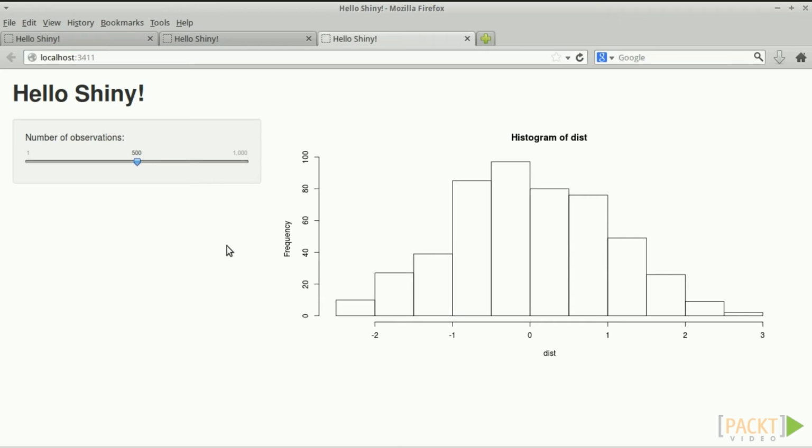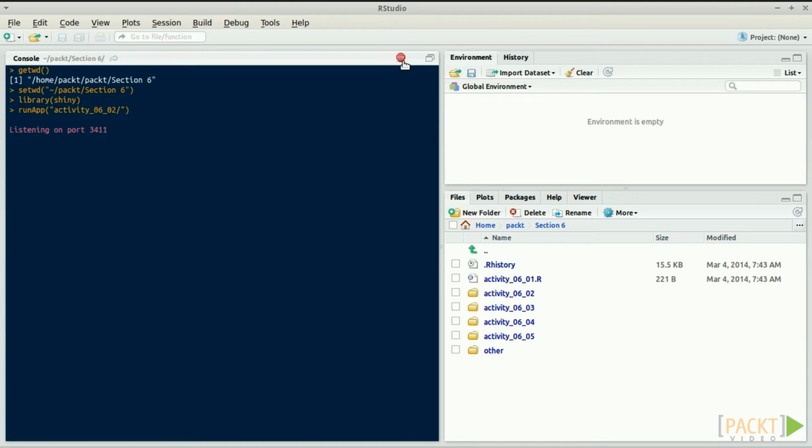This is the example that we saw in the first video. Let's stop the server and see the code that generated this page. The code sits in the folder activity 0602. The argument for runApp is the name of this folder. Shiny apps always consist of at least two files, which are named ui.R and server.R.